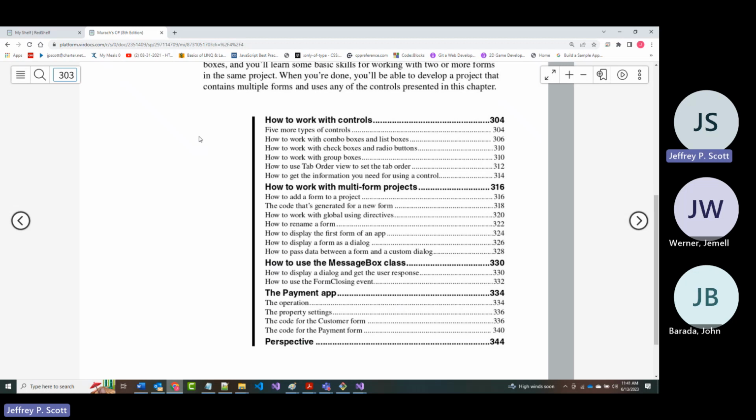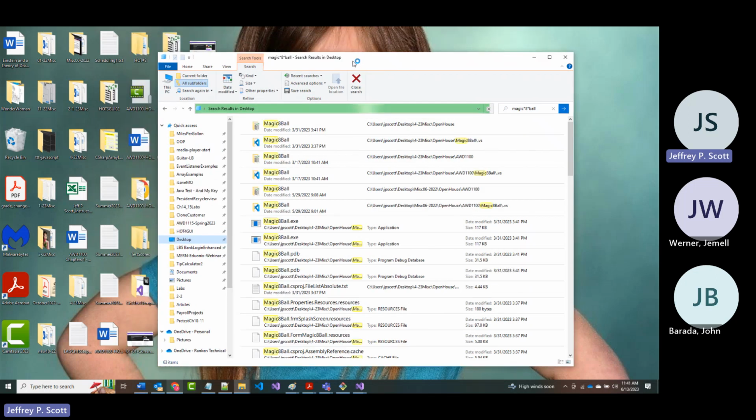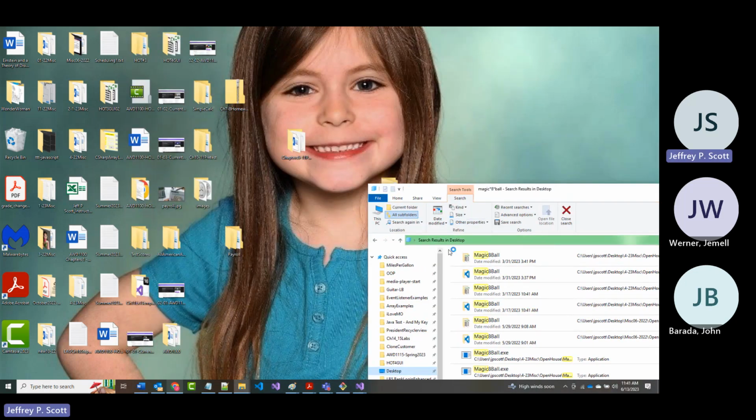So you should hopefully at least have somewhat of a comfort level of what a combo box is, what a list box is, what a check box is, what a radio button is, and what group boxes are. You should now also know how to create 2 or more forms in the same project. All right. And in addition, the last thing that we just talked about again was working with a picture box.